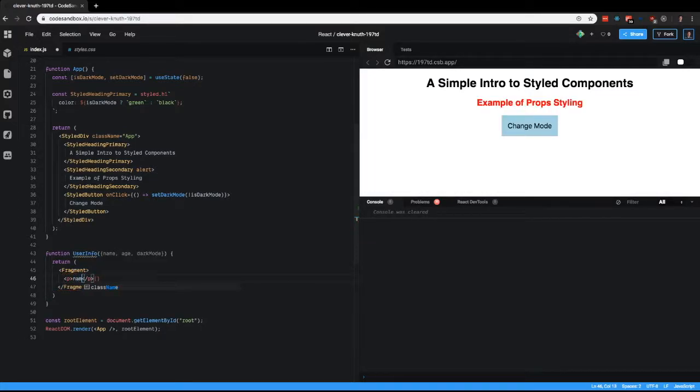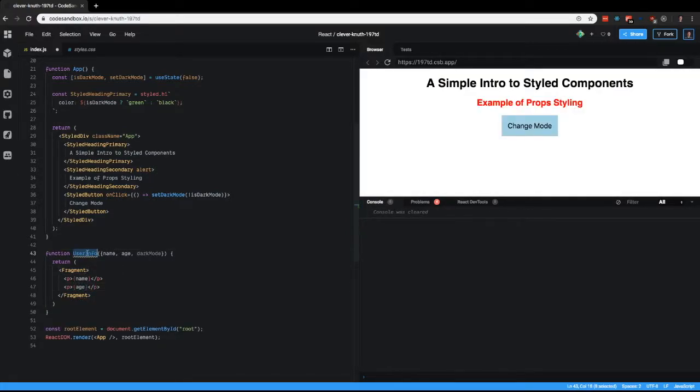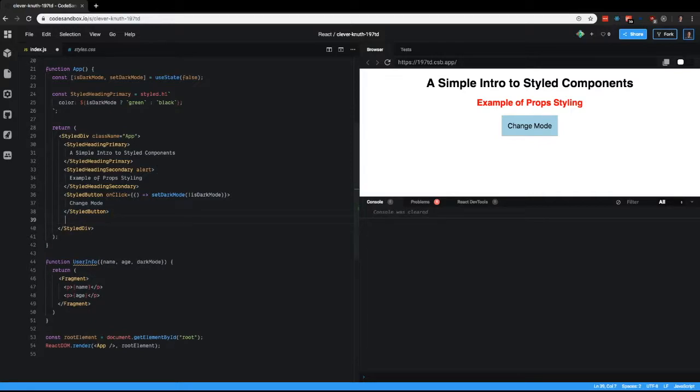And one will just show the name, and the other one will just be the age. And let's put that user info component inside of our app component. All right, it's there, but we won't see anything because it just purely renders based off of props.